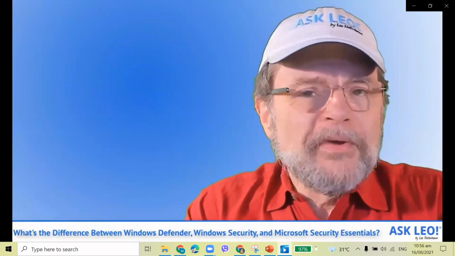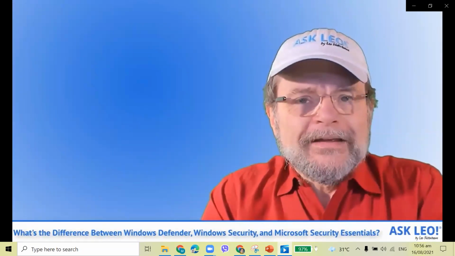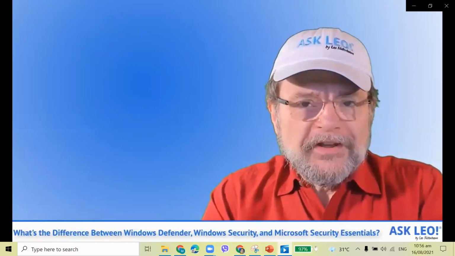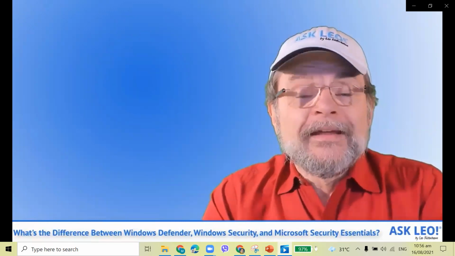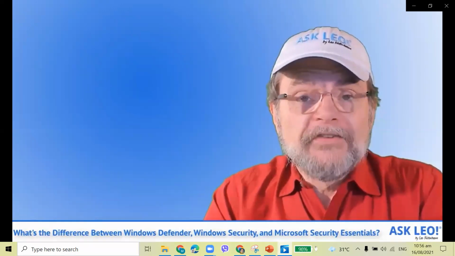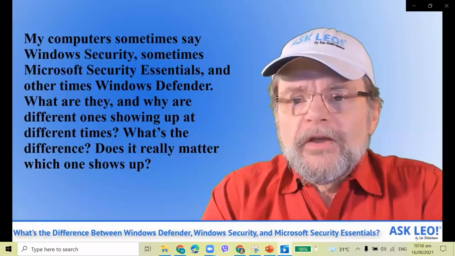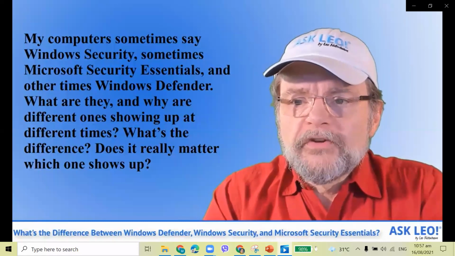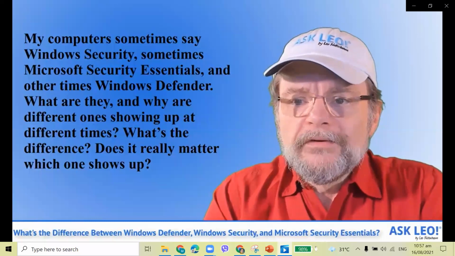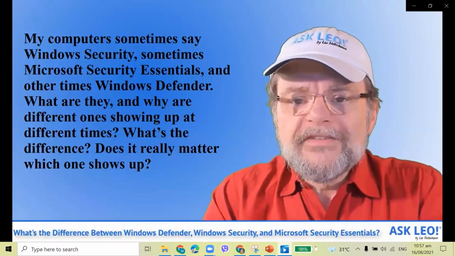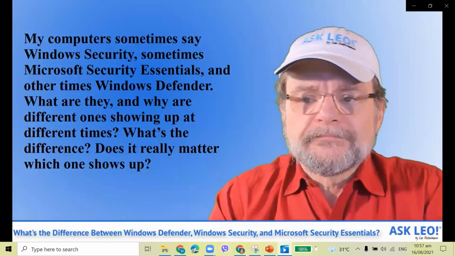One of the things that's been consistent across many of the last 17 years is Microsoft's inability to come up with clear product names that don't confuse the heck out of people. Today's question is, in fact, a case in point. Let me read you the question. My computers sometimes say Windows Security, sometimes Microsoft Security Essentials, and other times Windows Defender. What are they? Why are there different ones showing up at different times? What's the difference? Does it really matter which one shows up?